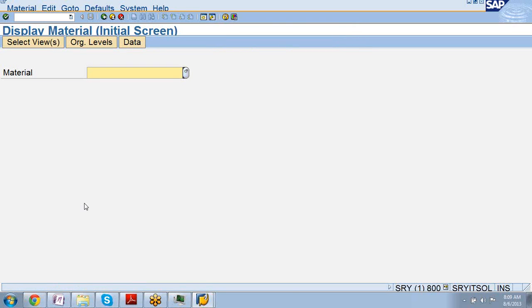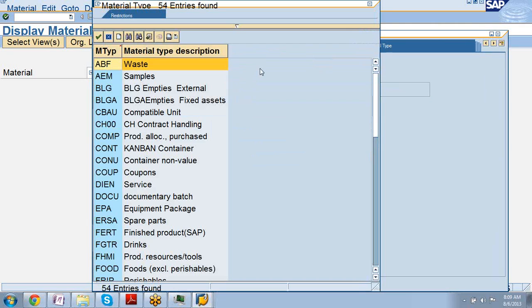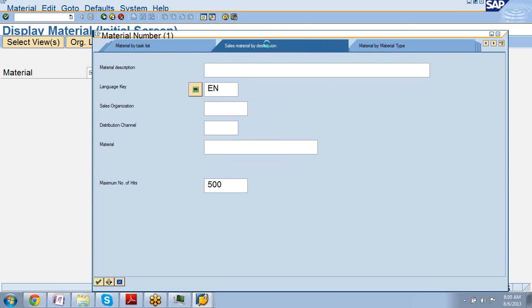Whenever we go for the T-code MM03, it is display material. Go for an F4. Material type, I want to know FERT. You can see this material by material type, and there is something called sales material by description. I want to know by FERT, not by sales material. If I want to know by sales material, then again it will ask me which sales organization.